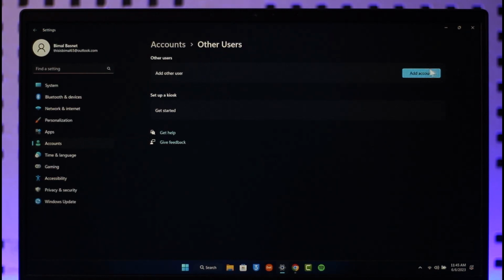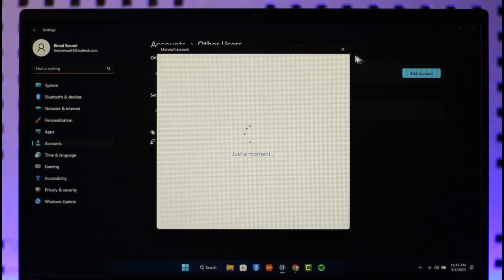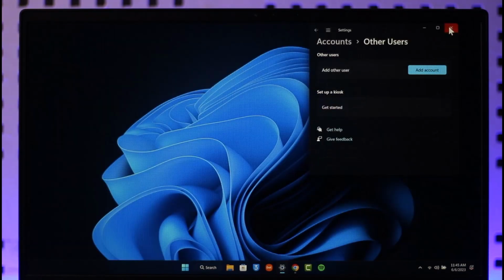So if you want to add it, click on add account. If you want to remove it, click on remove account button right next to the user. This way you can remove a user on Windows.